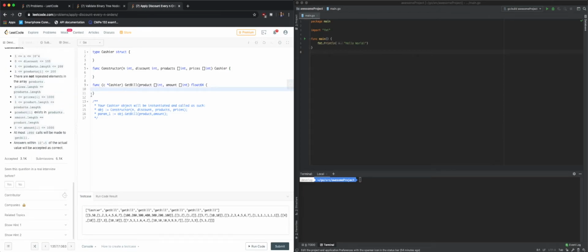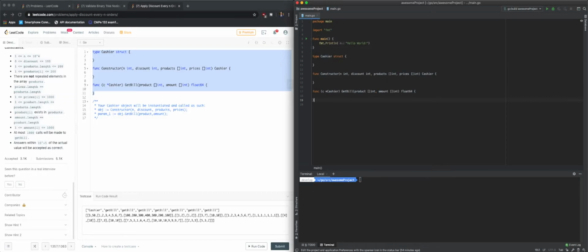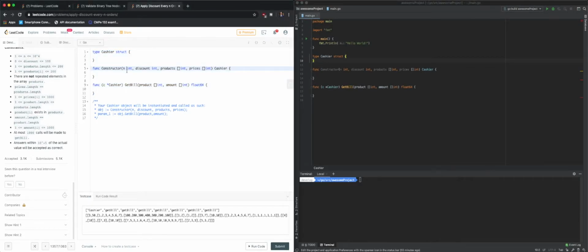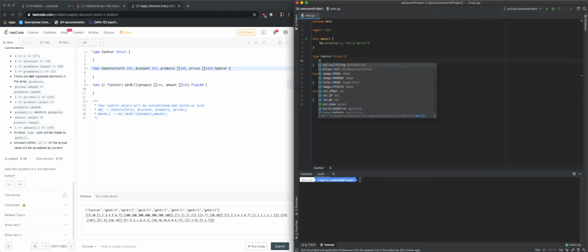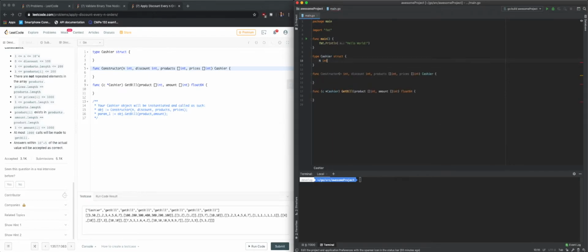Okay, so let's copy these over, bring them over. Let's work on just designing Cashier first. So what do we need to keep track of? We need to keep track of n, the number of customers per discount. So n is an integer. We need to keep track of the discount amount, which is also an integer.